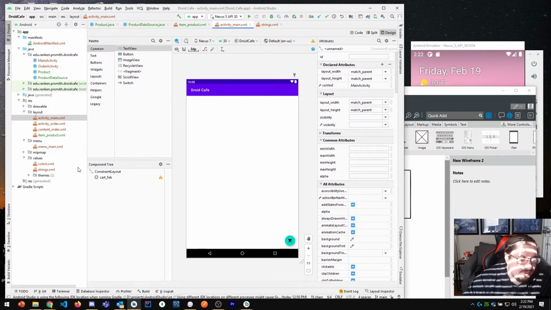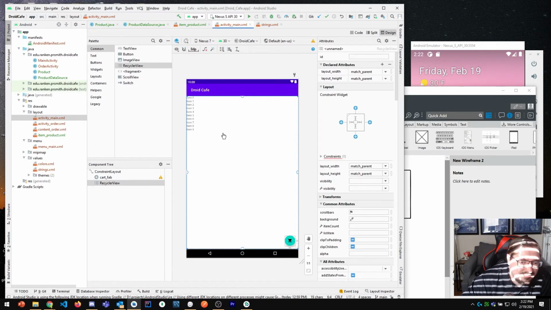So the thing we're going to add in here now, we're going to actually add the recycler view. In fact, you can kind of see that it's in common. All right, so we're going to drag the recycler view in. As soon as we dragged it in, it took care of, if you needed an update to your Gradle, it's already done that.